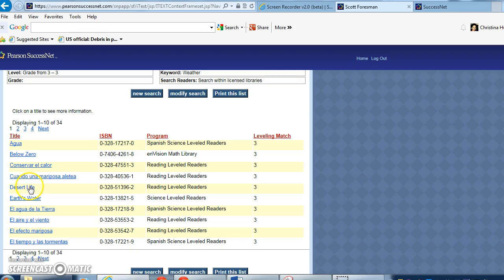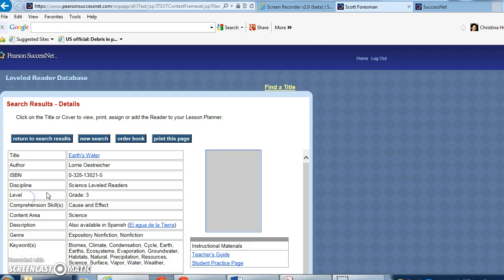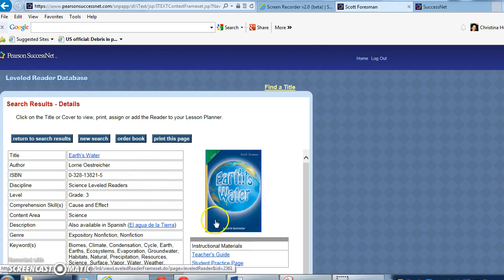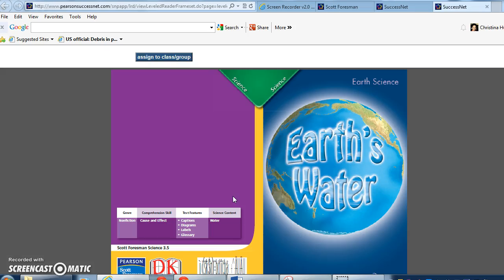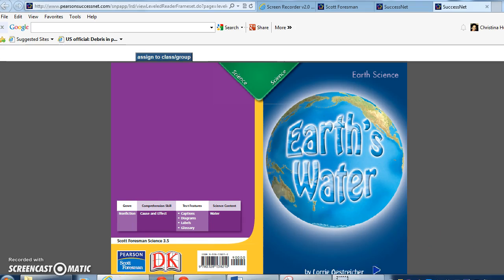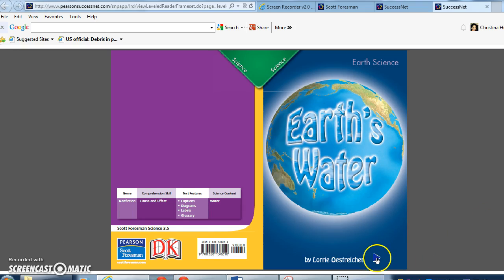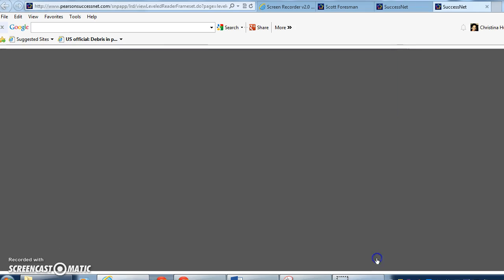So I'm going to click on this one that says Earth Water, and it brings up the book. And so if you go through your level reader pack, you will probably find this exact same book. So you can click on the book, and it will bring it up as a PDF. So let me scroll down a little bit. So you see this little arrow. This is how you turn the page.